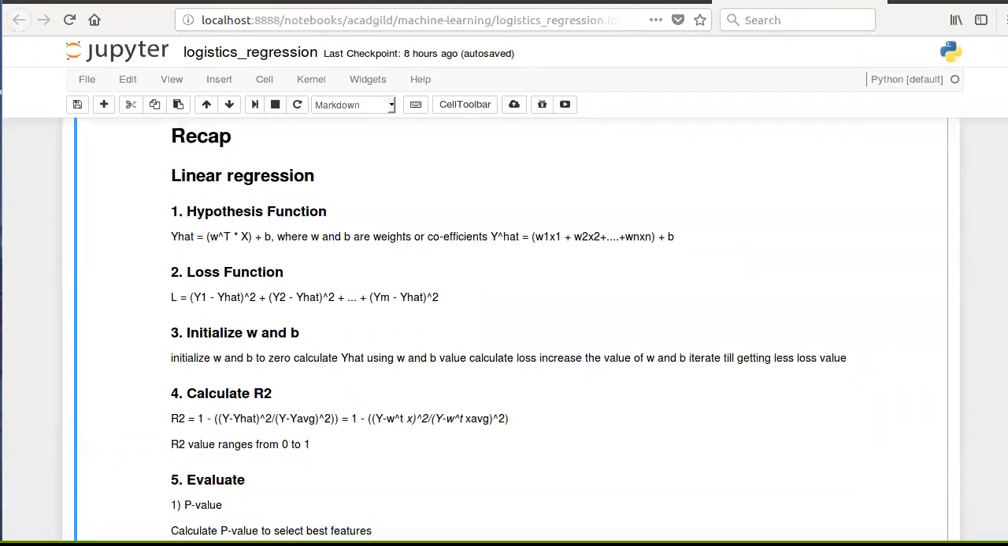Now how will you approach it? First of all, we'll initialize w and b to 0 value. So I'll initialize 0 to w and 0 to b, and I'll get some y hat. Assume that my y hat is some value, basically equal to x. I know the y1 value, so I'll substitute here y1 minus y hat, y2 minus y hat, up to ym minus y hat. I'll get some value here, that is my loss.